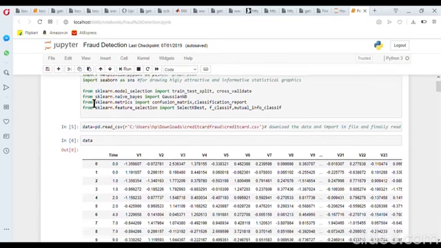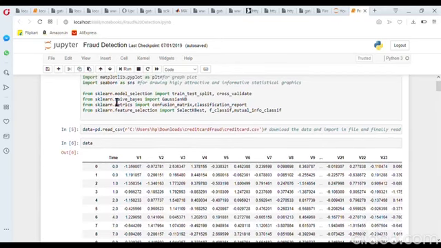Here we also use libraries such as sklearn model selection, which is used for splitting the data. Here we import GaussianNB. Here we import confusion matrix and classification report, and also import SelectKBest and f_classif and mutual_info_classif. Here SelectKBest is used for selecting the top k best features.